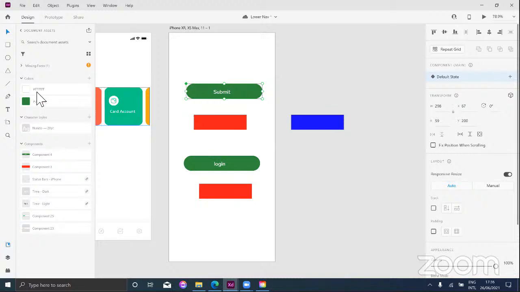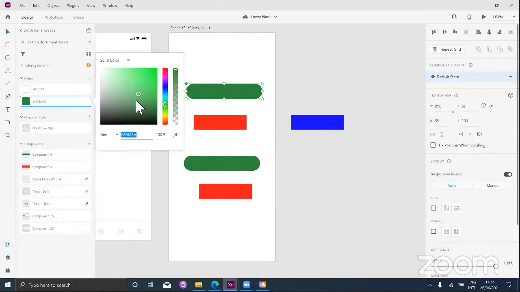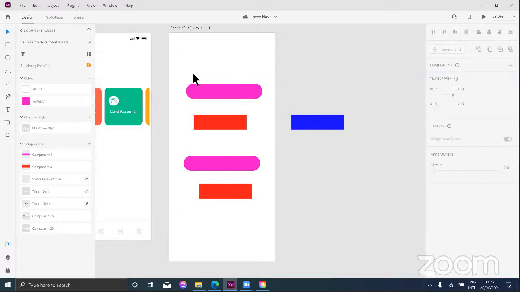So let's say we want to change this color. You can come here and click edit color. You can rename it, and you can highlight where I'm using it on my XD. So I can click on edit. When I click on edit, I can easily use my color picker to select any color, and it will affect it wherever I'm using it on my XD.